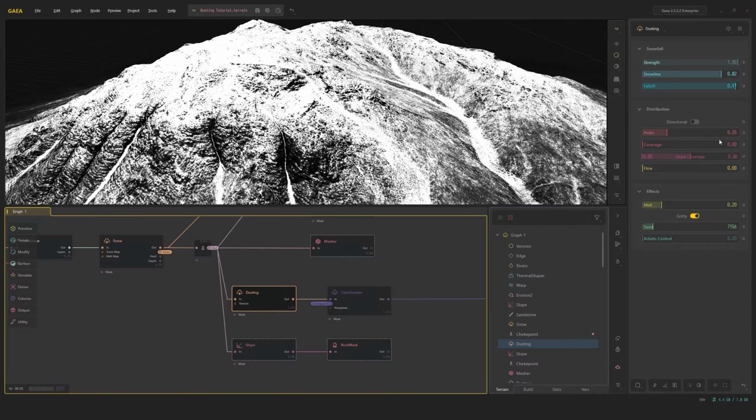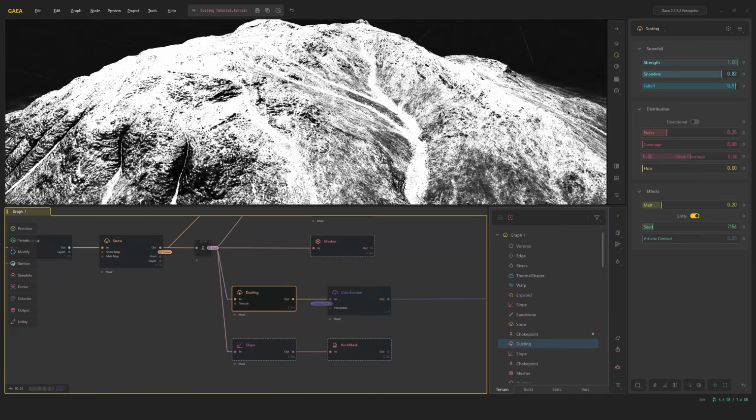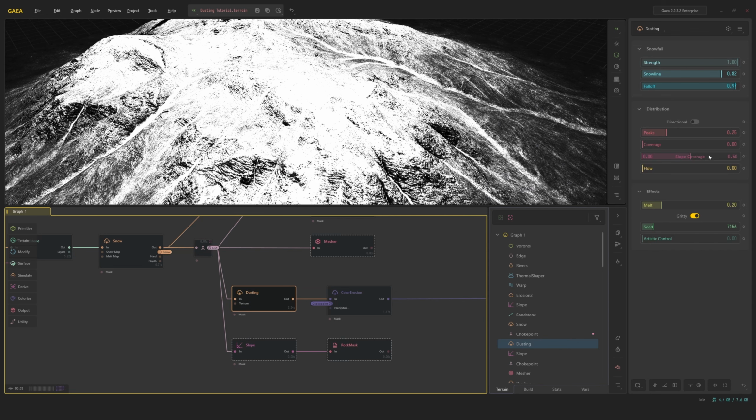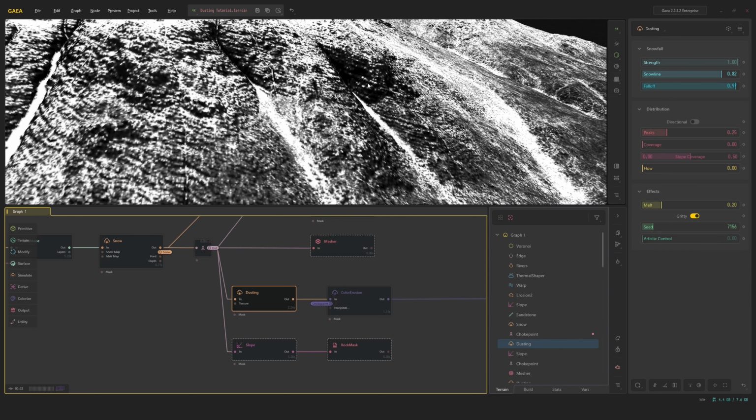I'm using a 0.25 on the peak, so I'm making sure that the peaks are really covered in quite a thick layer of snow. I'm using the 0.5 like the base slope coverage. This will make sure that the cliff areas are not covered with snow. I turned the melt down to 0.2. This way I kind of get the faded snow at the lower areas that's still very visible.